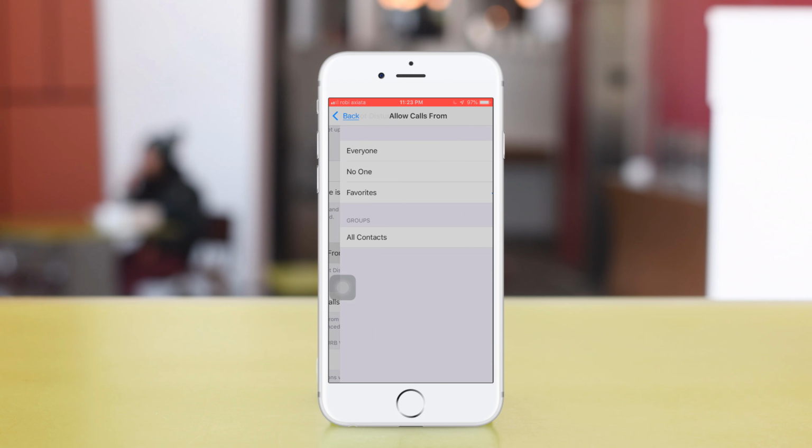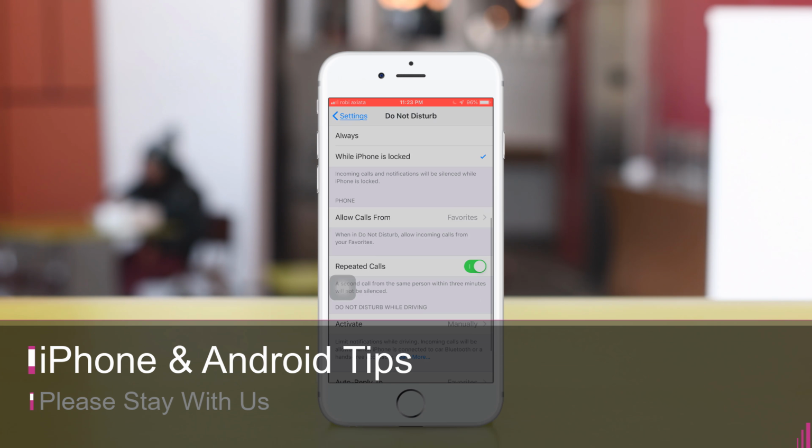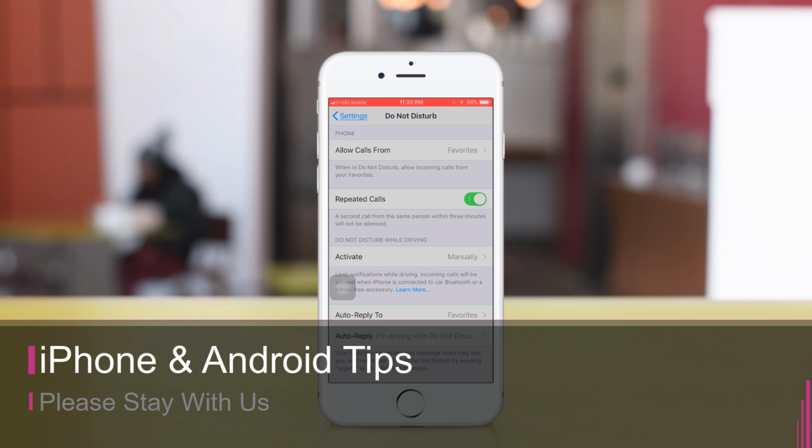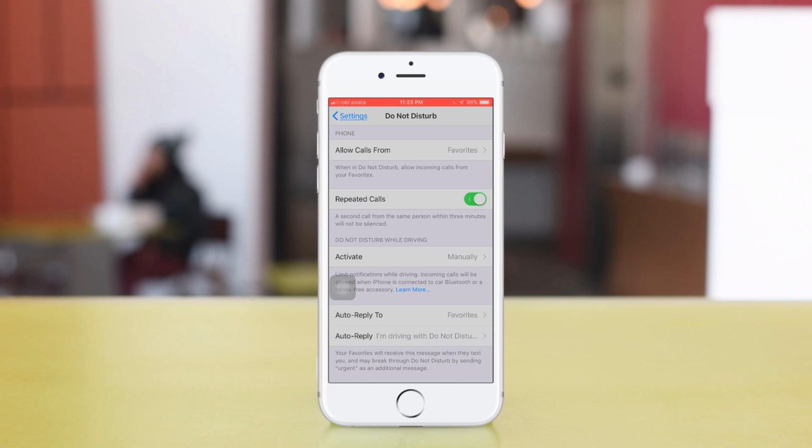Click Allow Calls From: Everyone, No One, Favorites, and All Contacts. You can select anyone, and you can select Favorites, and then only favorite calls will be received. No One, or Everyone. Back.